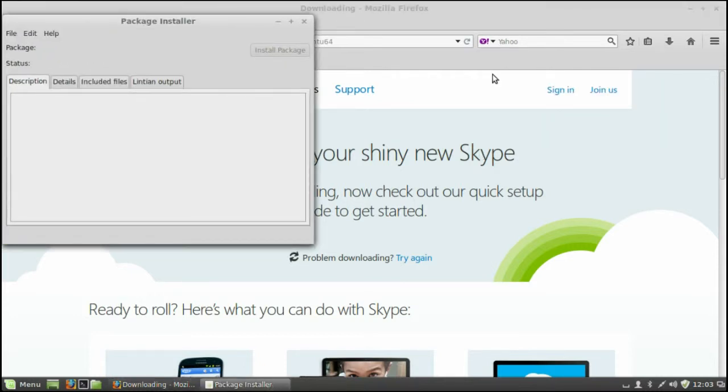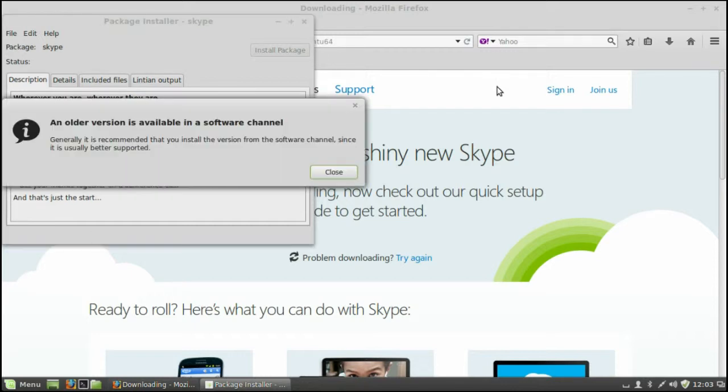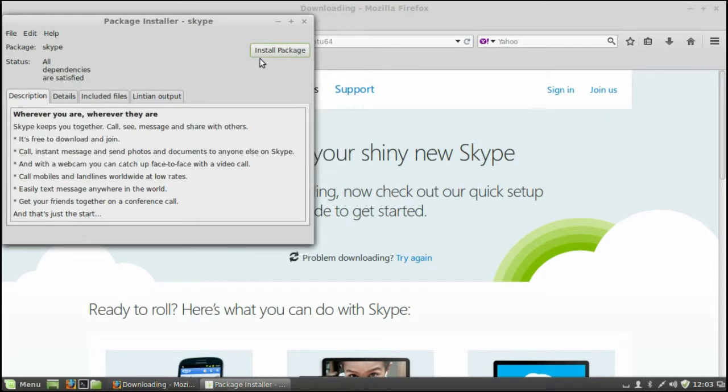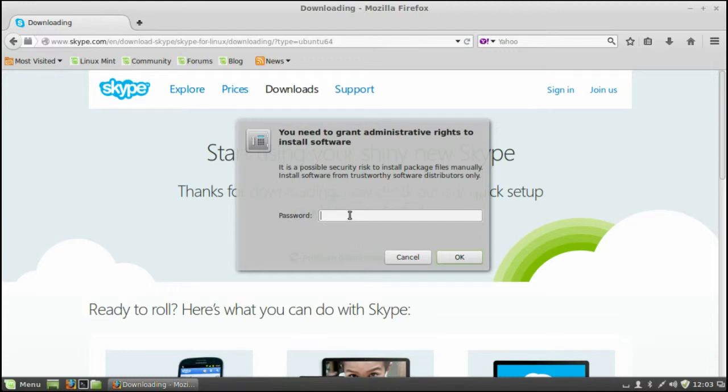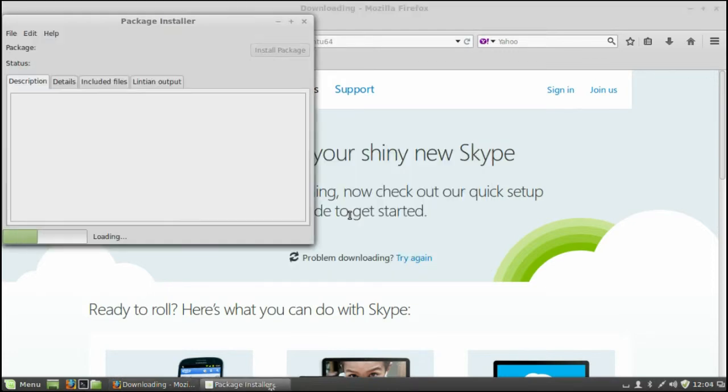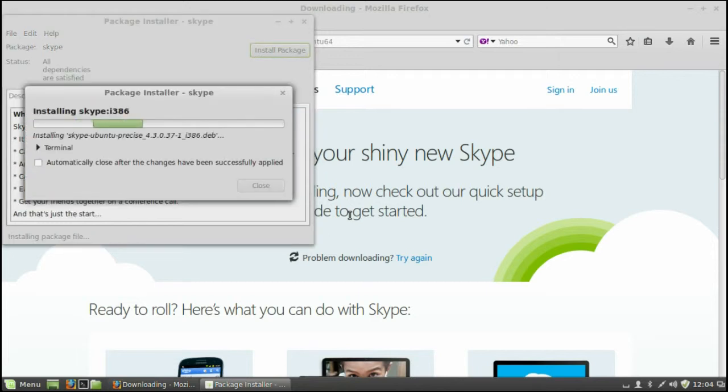Once it's finished downloading, click on it. It should open up the package installer. Ignore this message. Click install, put in your password. Click OK, and then once it's installed, close the windows.